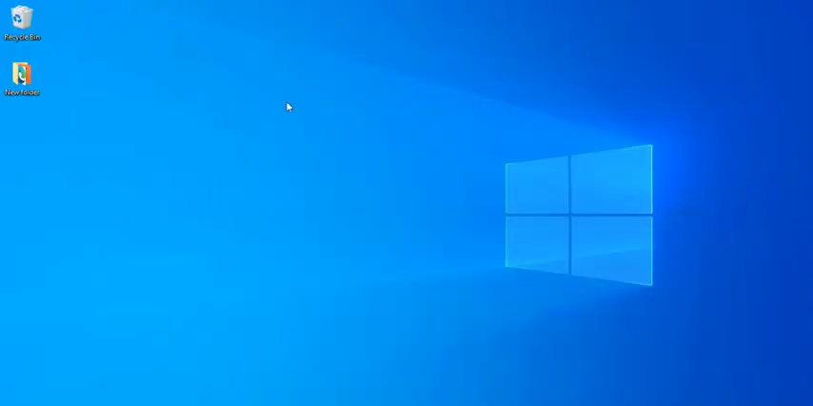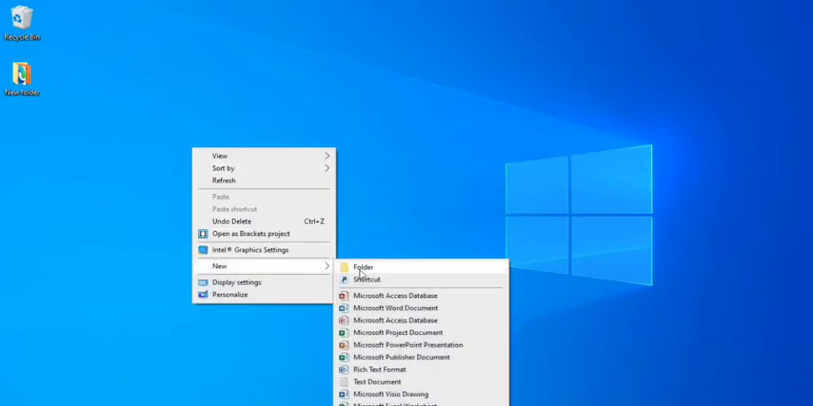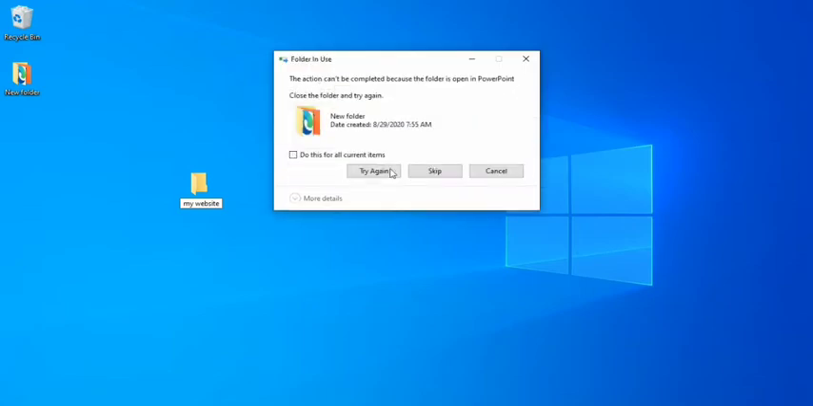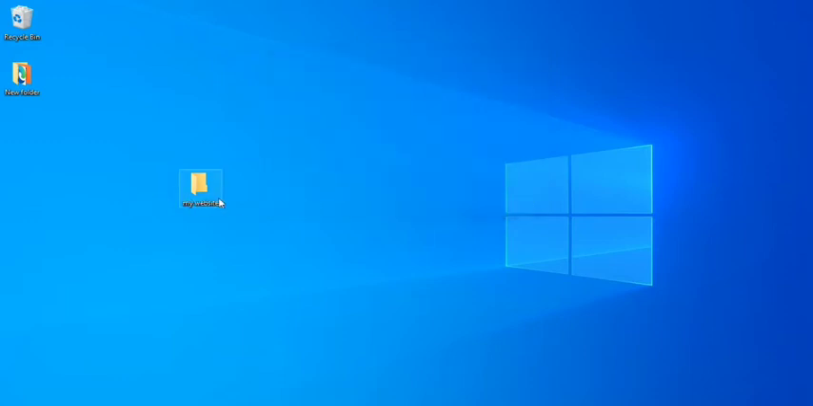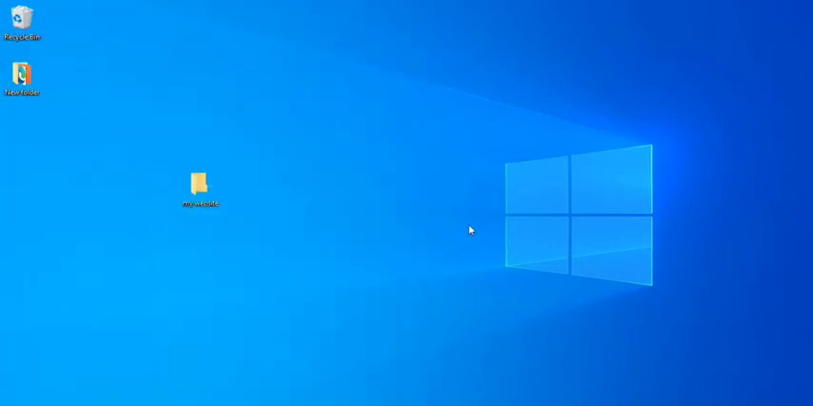I will create a new folder on my desktop. I'm going to name it my website. I'll open up my website. Okay, it's cool. Now I'm going to open up my text editor, which is Bracket.